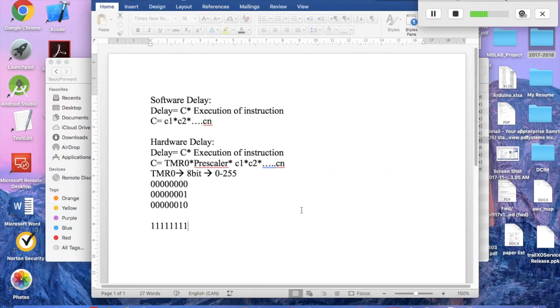Okay, let me just get back to this equation here, and let me just delete that. All right, so let's start. Let's say we need a delay of 1 second, and what do we have? We have an oscillator of 4 megahertz. This is the frequency of the oscillator.